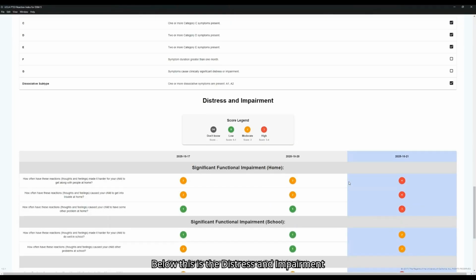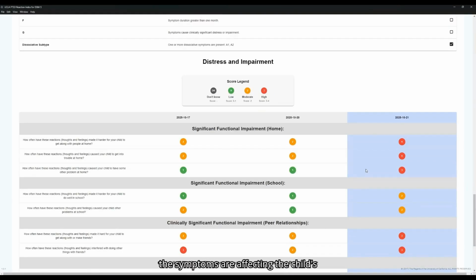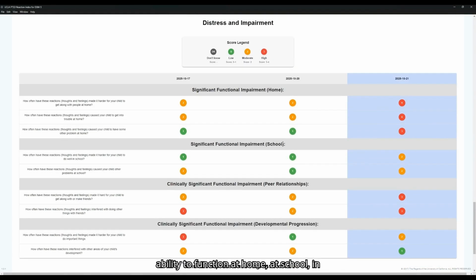Below this is the distress and impairment scale, again with the stoplight scoring structure. This measures whether or not the symptoms are affecting the child's ability to function at home, in school, in peer relationships, and in their developmental progression. In this section, rather than showing the symptom type, we'll show the actual question that was asked on the assessment.